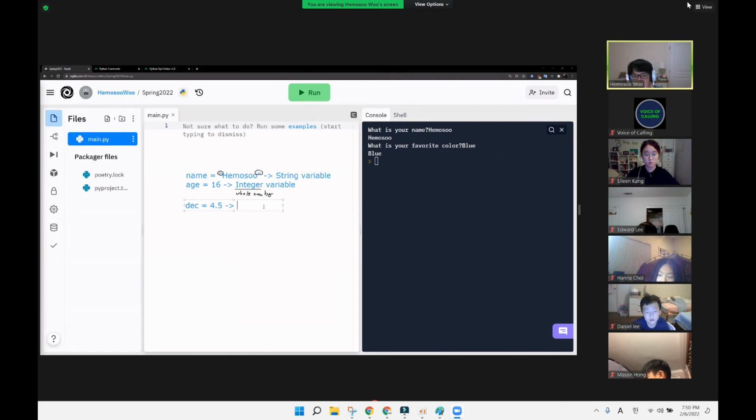Yeah, I never talked about this, so it would make sense if you don't know it. But a decimal in Python, let me just make sure this is correct. Oh yeah, okay, so it is a float. So if you want to use anything with a decimal, it's going to be a float. So you're going to have to use a variable type called float.